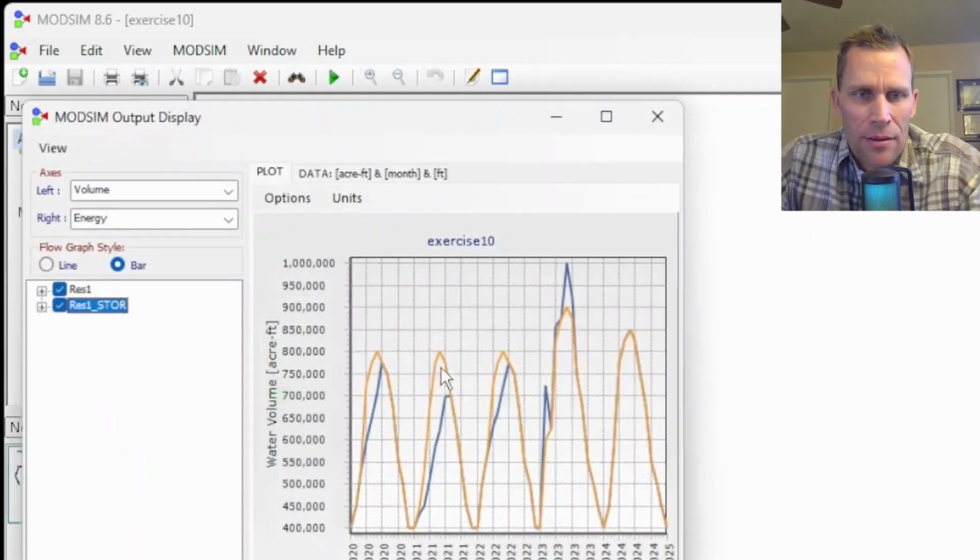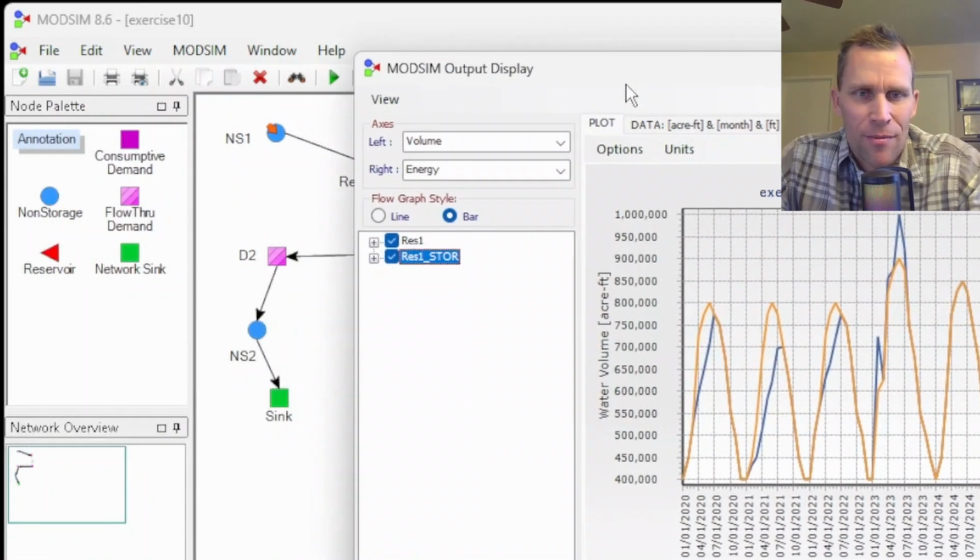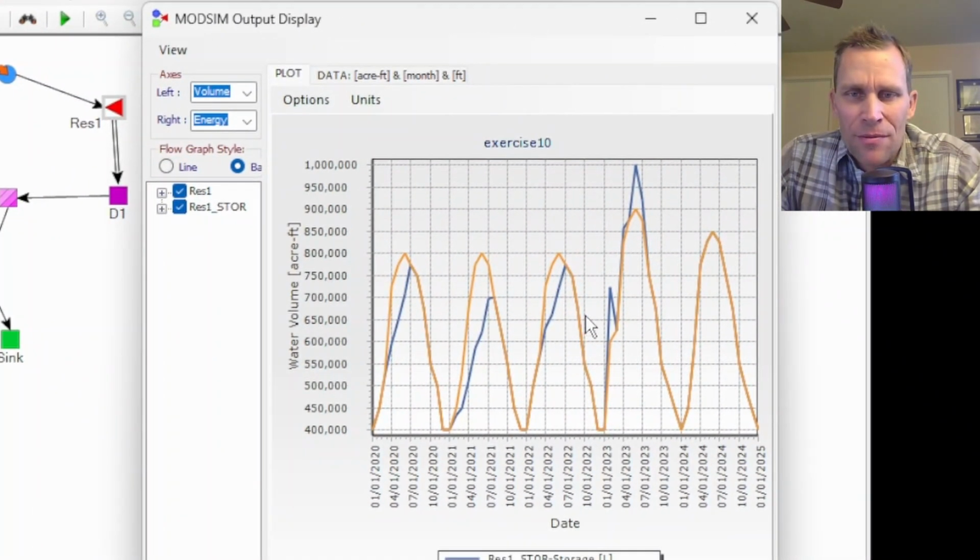So right click and graph. Okay, so here is our reservoir plot. Now what you notice is a little different here is this orange line goes up higher in the year 2023 because the hydrologic state is most likely 3. It's probably the wettest. Whereas in these other years, it probably is not as wet.